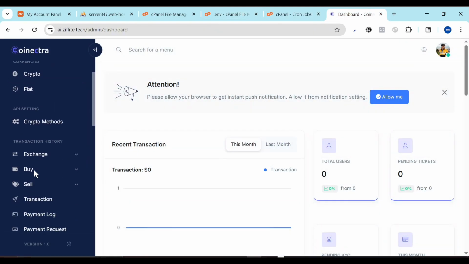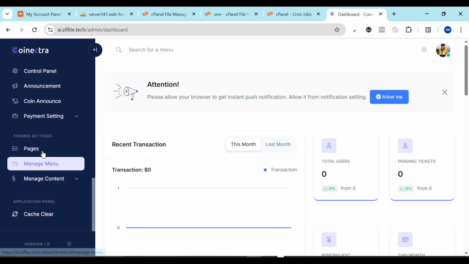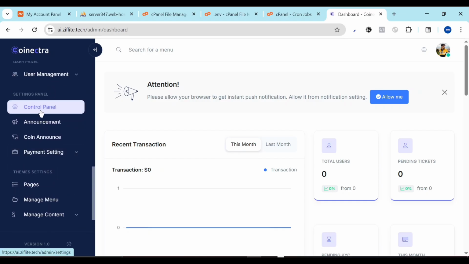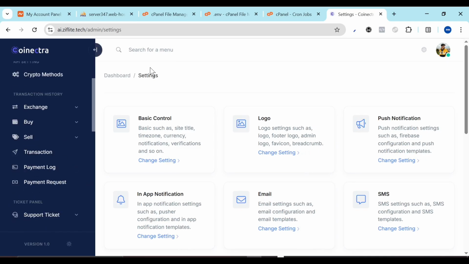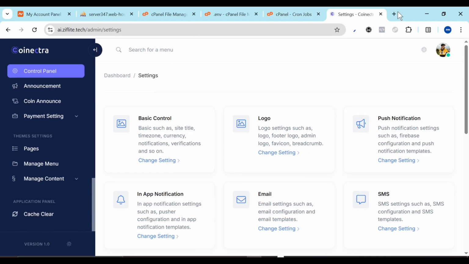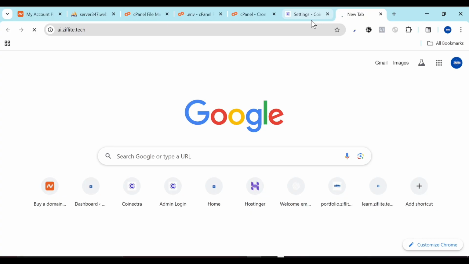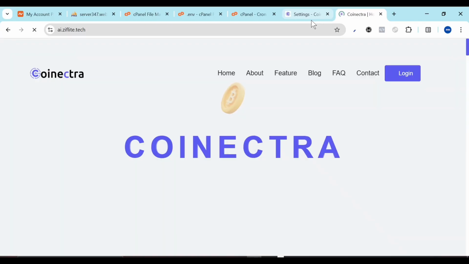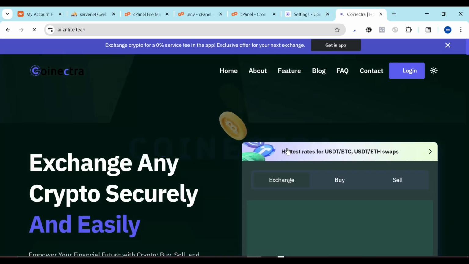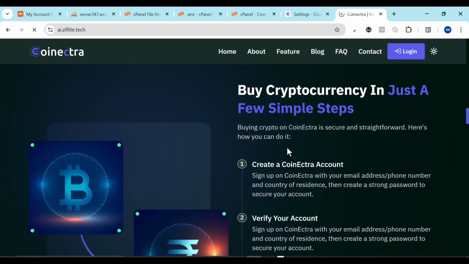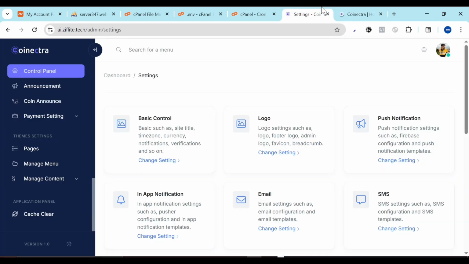The next thing you want to do is scroll down. Now when you scroll down, go to control panel here and click on it. We're going to start with our basic changes. But for context's sake, just so we can see those changes as we implement them, I want you to open a new tab and type in your domain here. So you can see the front end and the back end as well. This is the front end, you're looking at it here. So let's make a couple of changes.